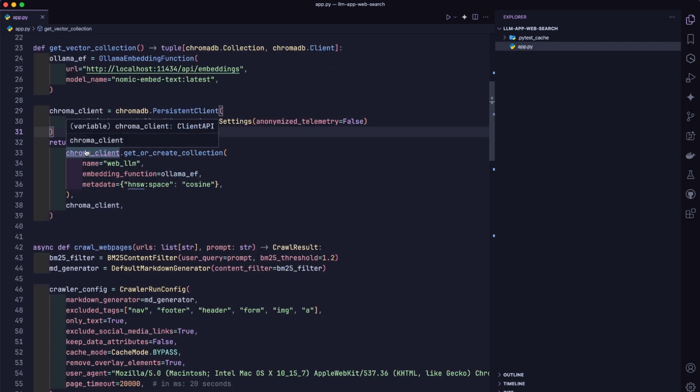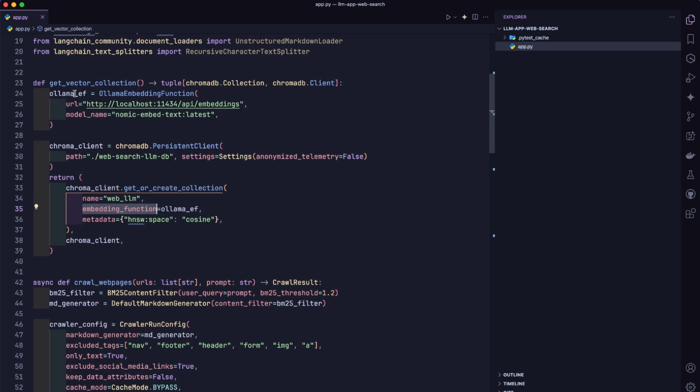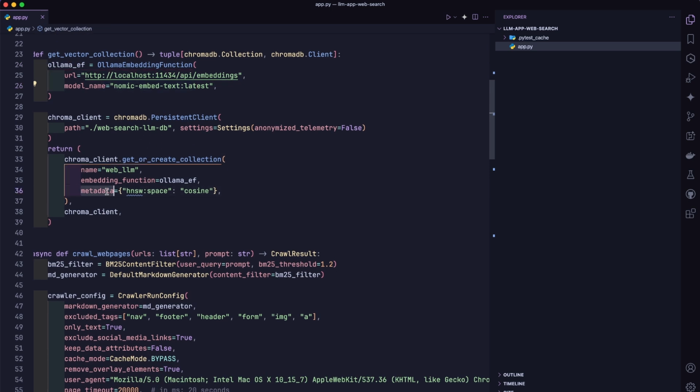We are going to return a collection. With the Chroma client, we have this client connecting to this database, and we are going to perform get_or_create_collection. The name of the collection is going to be web_llm. The embedding function is going to be ollama_ef, which is going to use nomic-embed. And the metadata is going to be cosine, so it's going to use the cosine distance whenever we perform vector search.